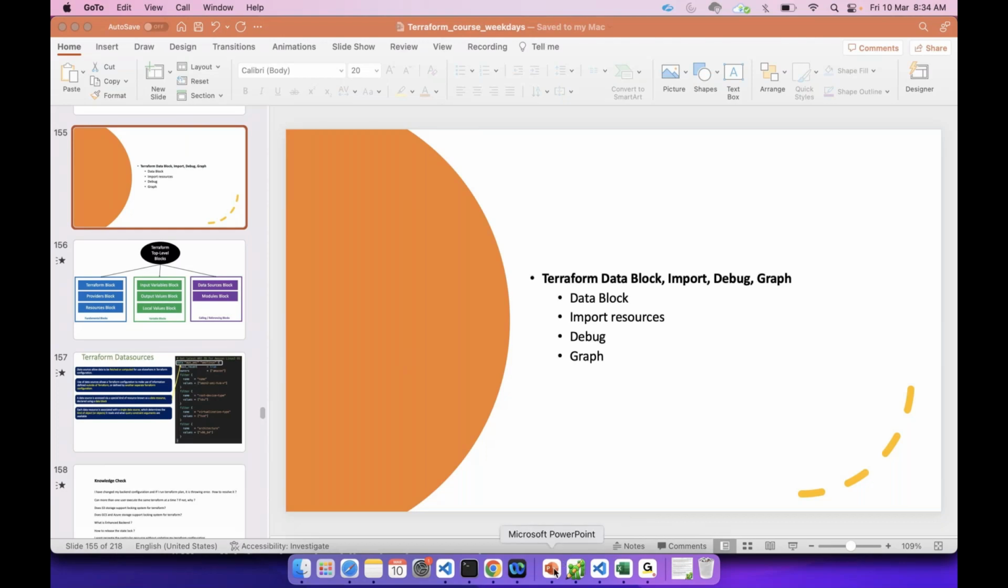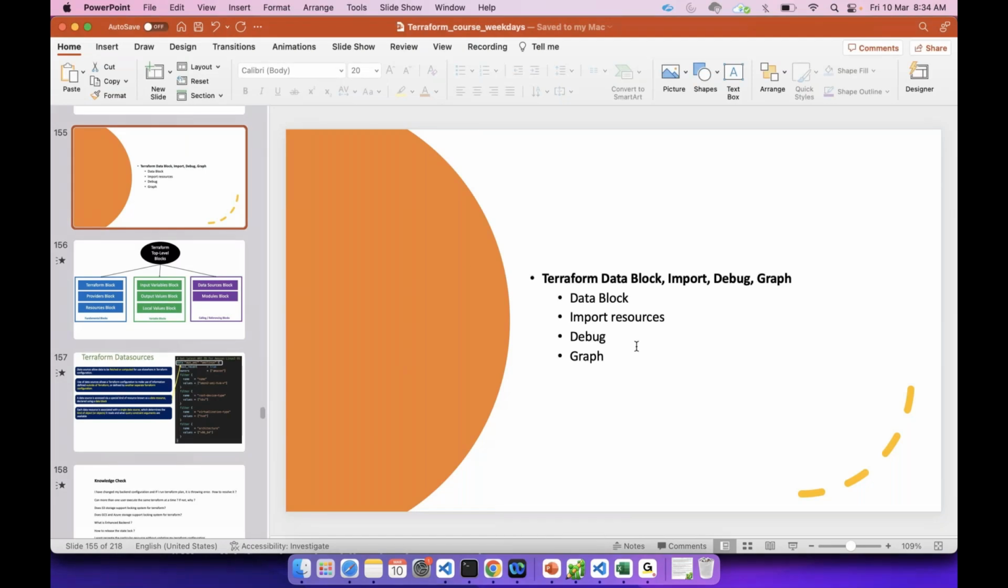Okay. So before that, I want to explain what we are going to cover today. Today we are going to cover the data block, import, how to import existing resources into Terraform, and some logging we can do. We can also see in a graphical structure all the resources and how they are connected. These are the things we have planned today, but yesterday we saw the state files, right? There are a few pending commands, so let us first complete that, and then we'll come back to this session again.